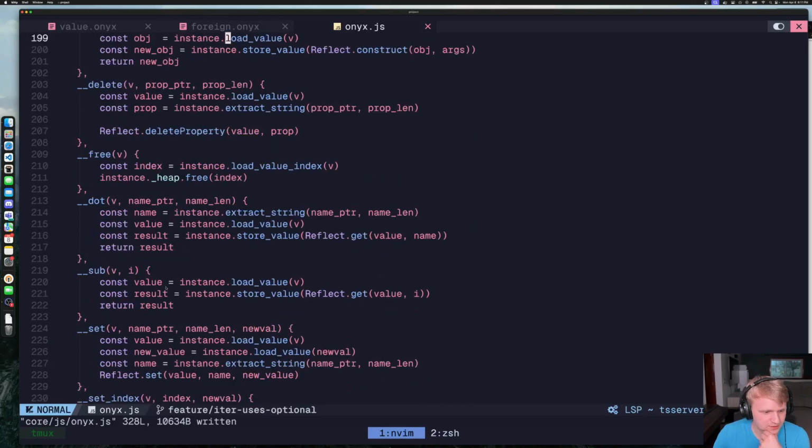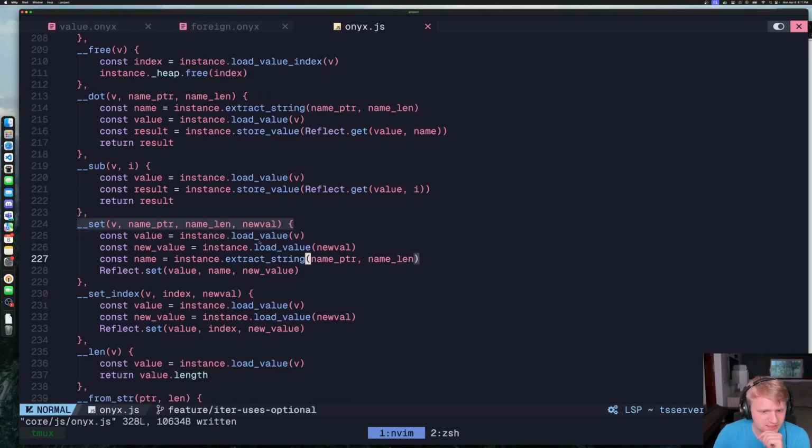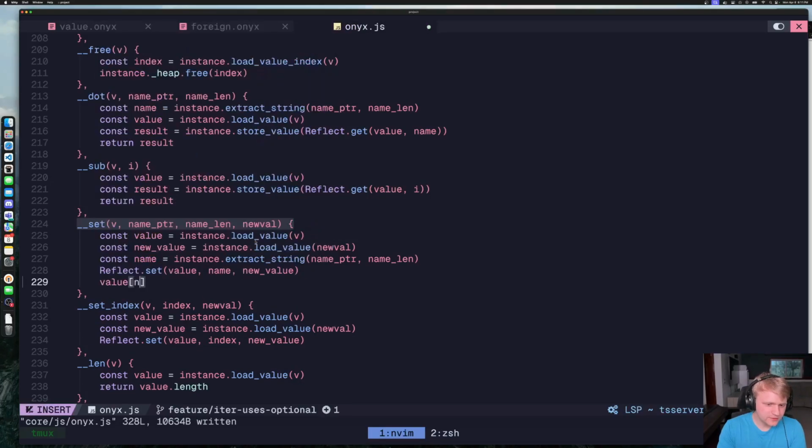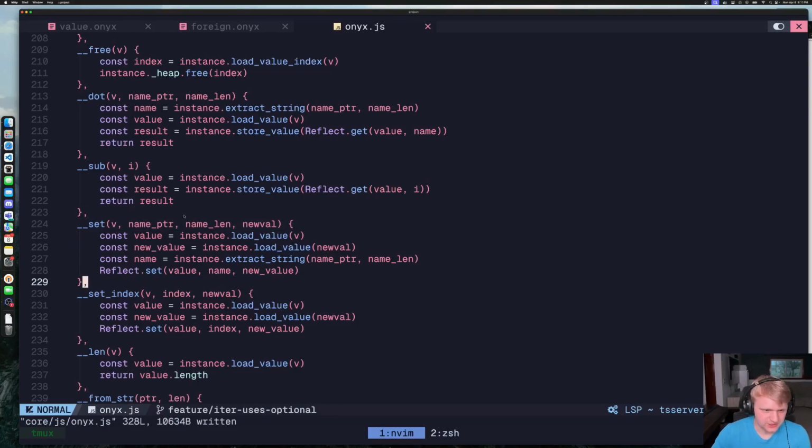All right, let's look at set. What set does is load the value that we're going to be setting. It loads the new value that we're going to put into that place. It then calls this thing called extract string, which, as you can guess, takes the pointer and the length of a string from Onyx and extracts it into a JavaScript string. And then it uses the reflect API to set the name on that value to be the new value. It's kind of equivalent to saying this, but I've heard that the reflect library is supposed to be a little bit better and more sane, but it's basically that logic.